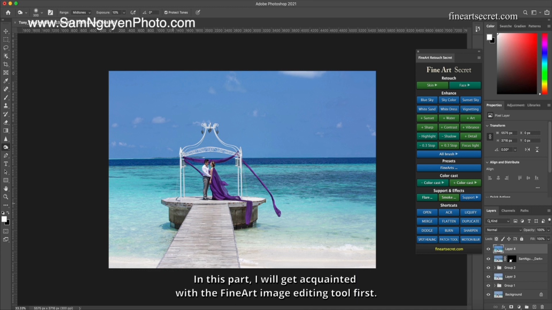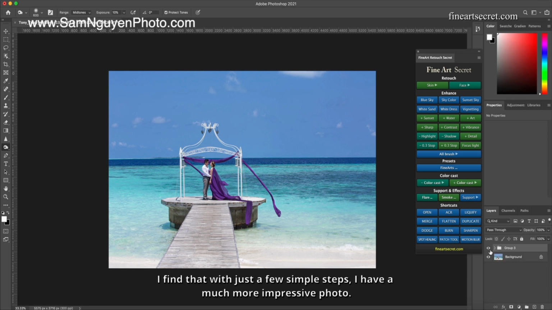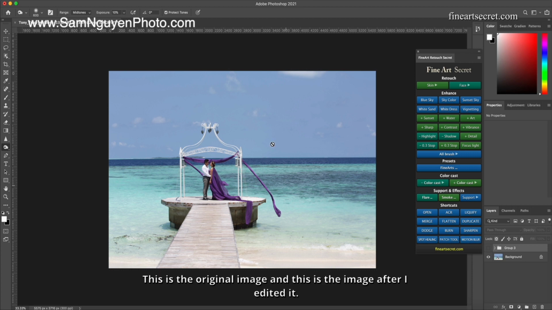In this part, I will get acquainted with the FineArt image editing tool first. This picture I only do 3 steps and I do not add effects, because here Sam took a picture of the clear blue sky. I find that with just a few simple steps, I have a much more impressive photo. This is the original image and this is the image after I edited it.